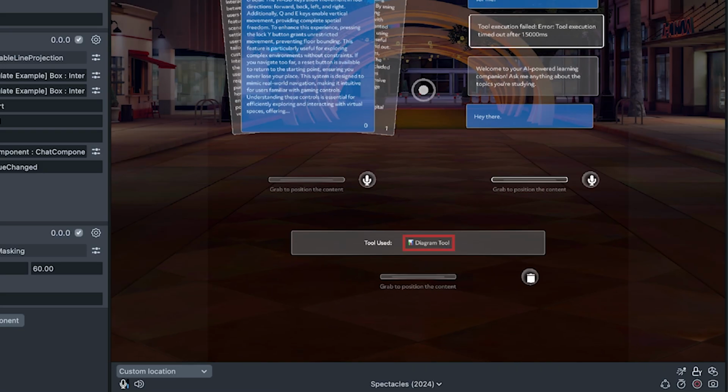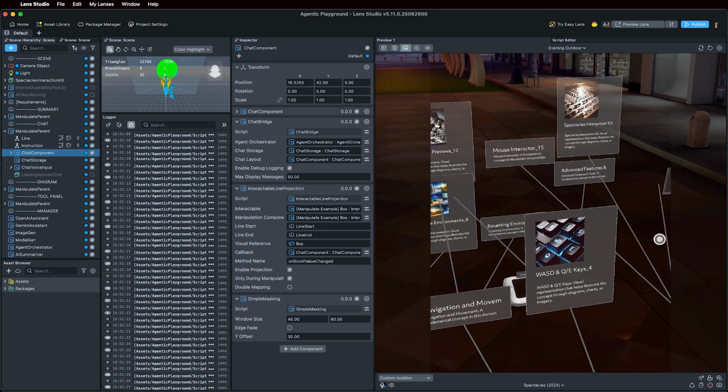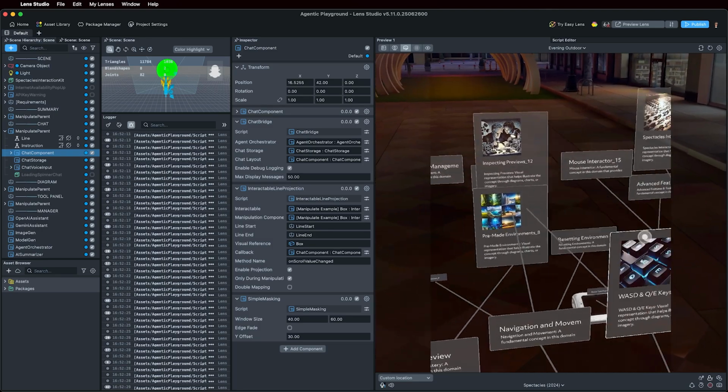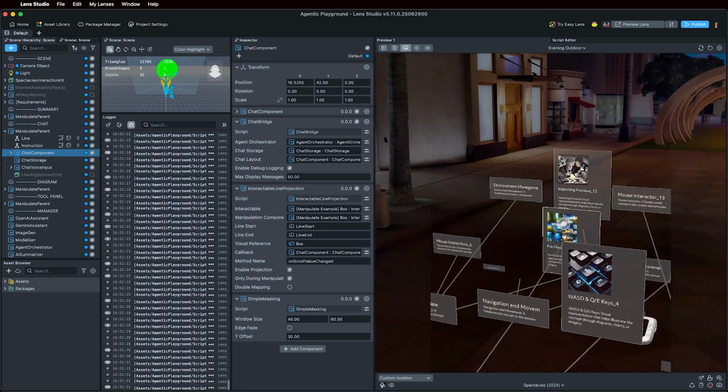All right, now we see that the diagram tool has been used. We also see that the diagram is being generated in our scene. Another thing that I want to mention is that the internet connection is a very important aspect of this project. We are interfacing with external APIs. So if you have a low internet bar, or a weak internet connection, things might not work as expected. So make sure that your internet signal is the strongest possible and constant.